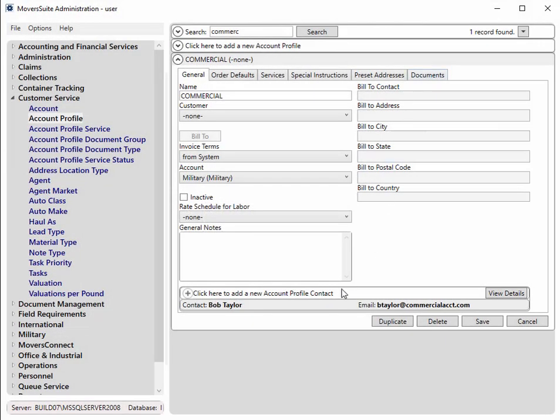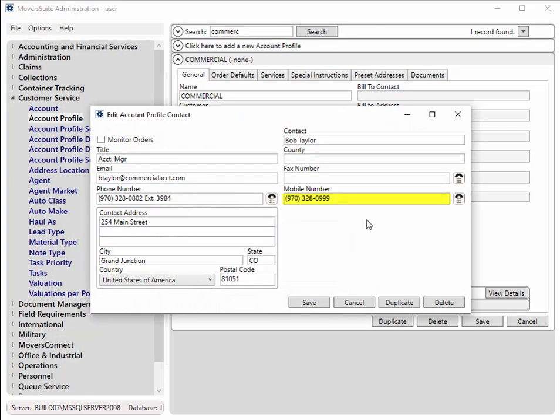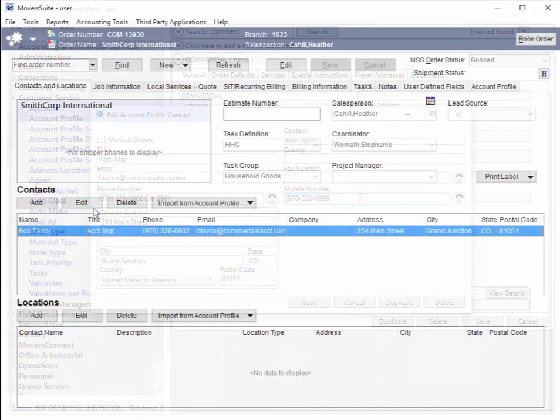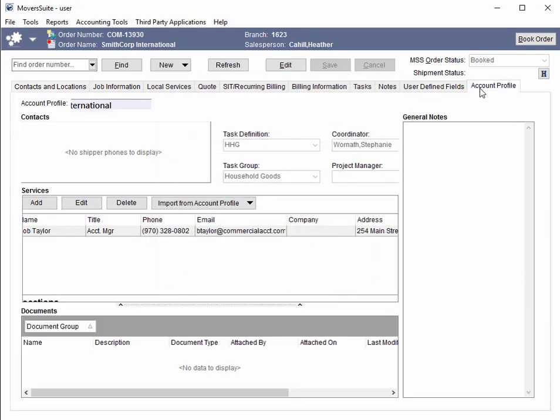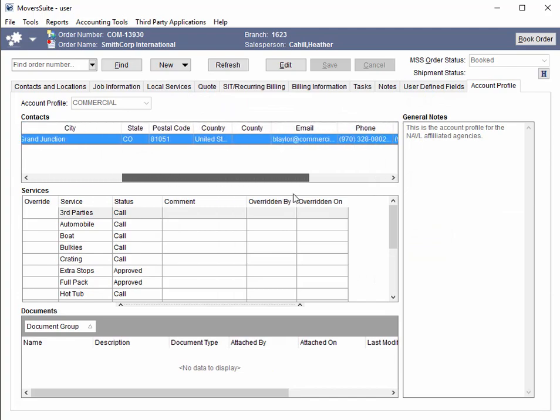The mobile phone number is now available for account profile contacts. You can set the number when adding or updating contacts through the account profile setup. You can also set it when adding a new contact on an office and industrial order. The number can be referenced by editing this contact record. And you can reference it through the Contacts Data grid within the Account Profile tab.